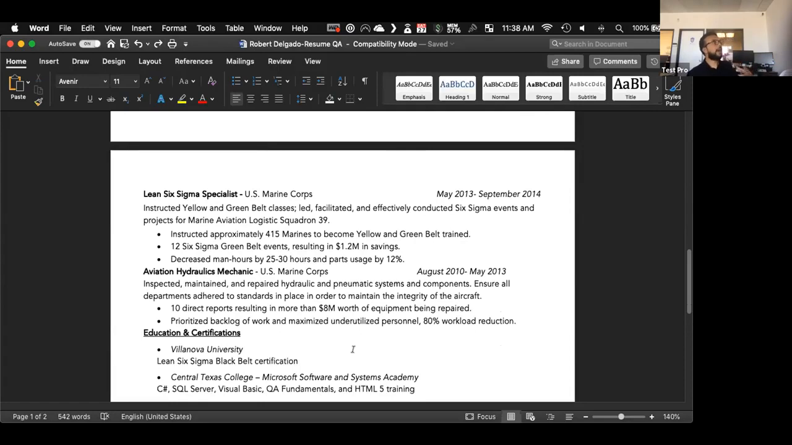But what I'm highlighting, and notice everything's quantifiable, right? I have numbers, whether it's cost savings, the percentage by which I was able to reduce processes, the number of people I was able to instruct, the number of classes I've done. Everything should be quantifiable to the best of your ability. No one is going to challenge your numbers unless you have something outrageous, all right?